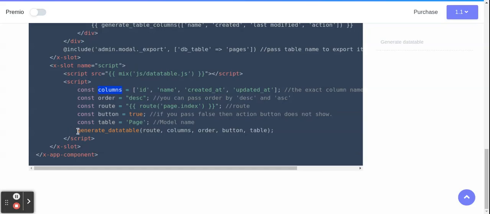And this is another method, generate data table. You need to pass this array of data table, the exact column names of the database of the page model. Then id, name, created at and updated at, you want to display, assume. So pass the table columns, and then order by ascending or descending, you can pass. Then data will be displayed in the data table like that. And route, you need to pass the route like that.